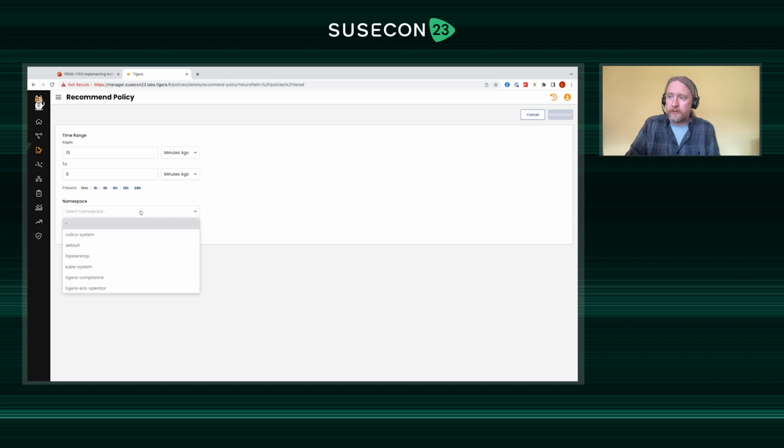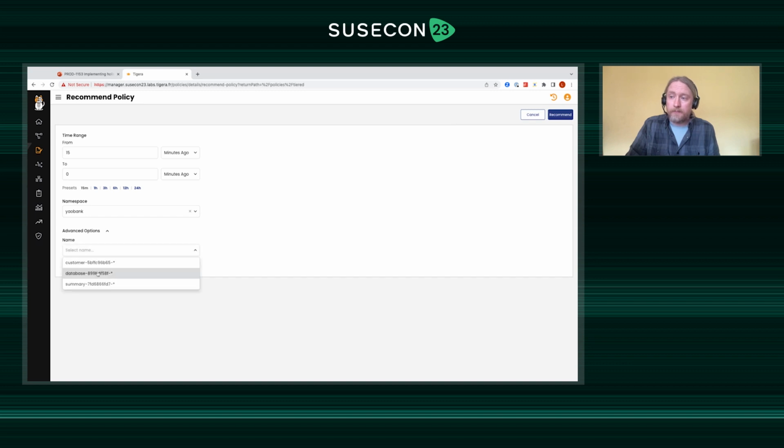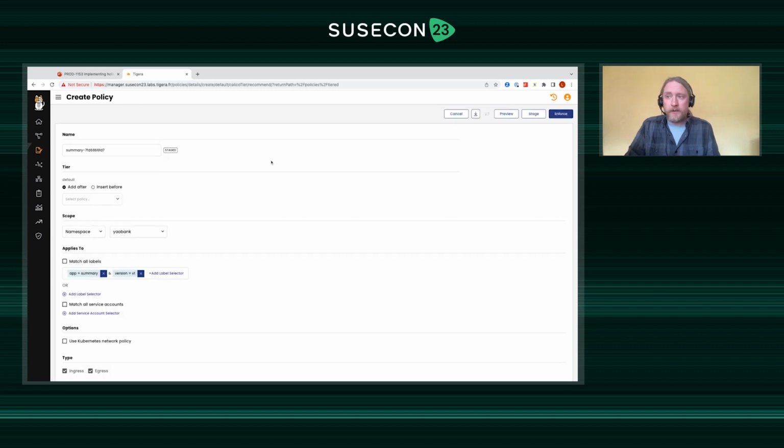So we'll say 15 minutes, we'll select the YowBank namespace, and I could just recommend a policy based on a namespace, but as I mentioned, I want to do it on the summary deployment. So click on summary, click on recommend, and you can see that it's going to create a staged policy. So that's an audit policy. If we were to stage this policy, we'll just see what it would do, but it's not actually going to impact the data plane.